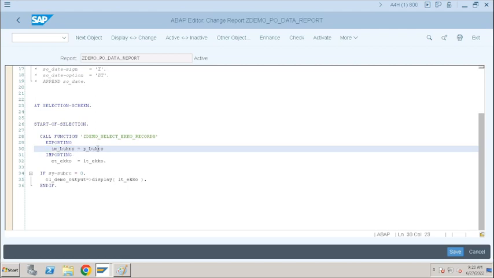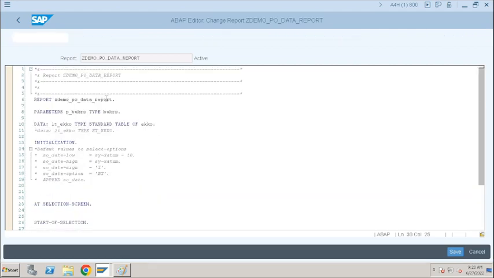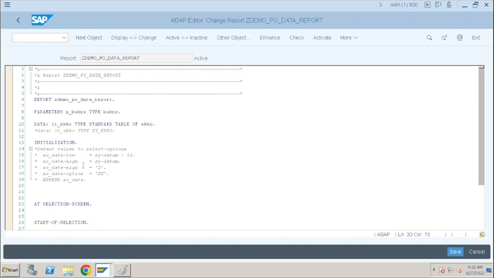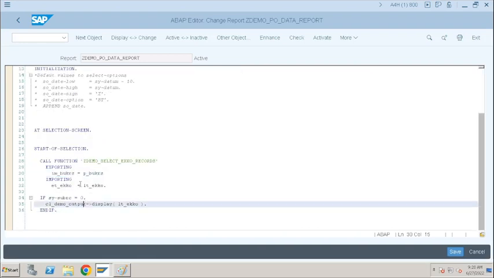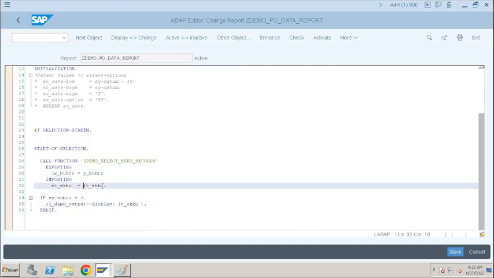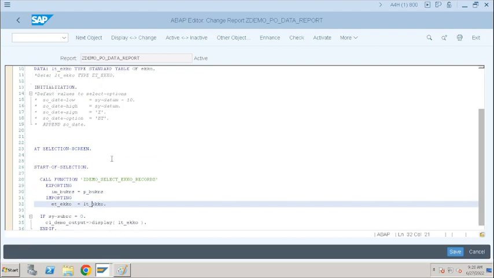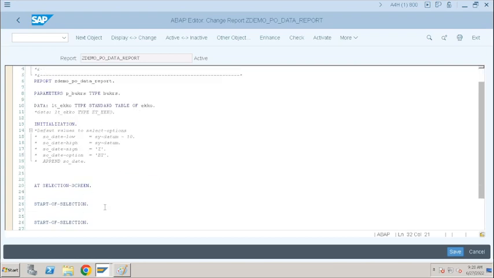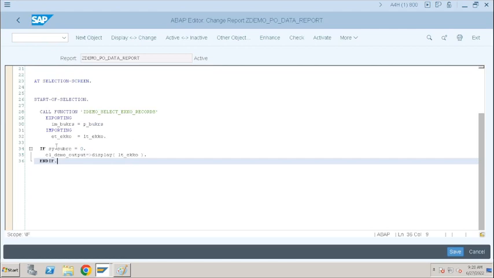What is the type of P_BOOKERS? Data element is BOOKERS only, right? Yes, sir. The importing parameter type also should be the same type. Same for the exporting parameter. What is the type of LT_EKKO? Type table of EKKO, right? It's an internal table like structure with type reference of EKKO. So this should also be the same one.